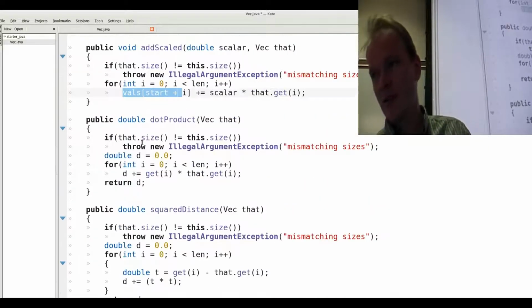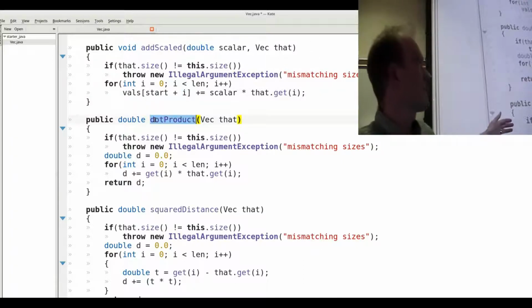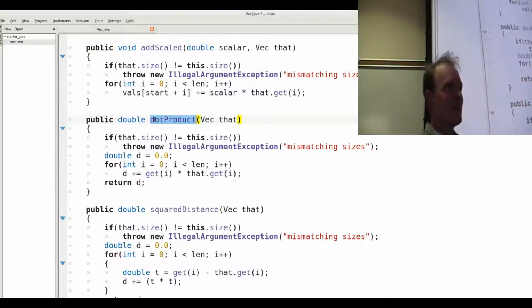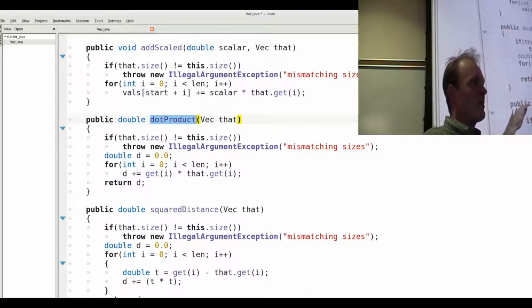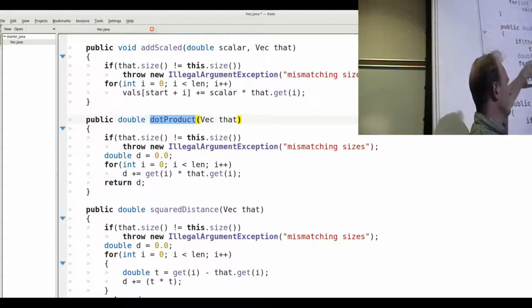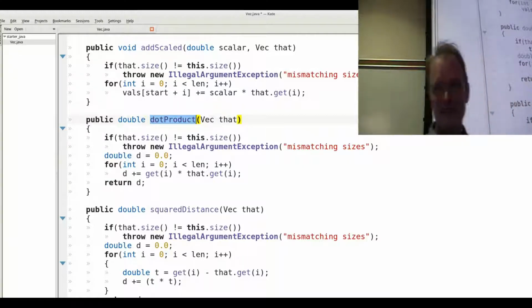Oh, there's dot product. There's the one you really need. It takes two vectors and dot products them. Do you see that if you wanted to, you could add methods to this vector class and it wouldn't be that hard? You just add a for loop and you just kind of look at one of the examples and kind of do what it does.